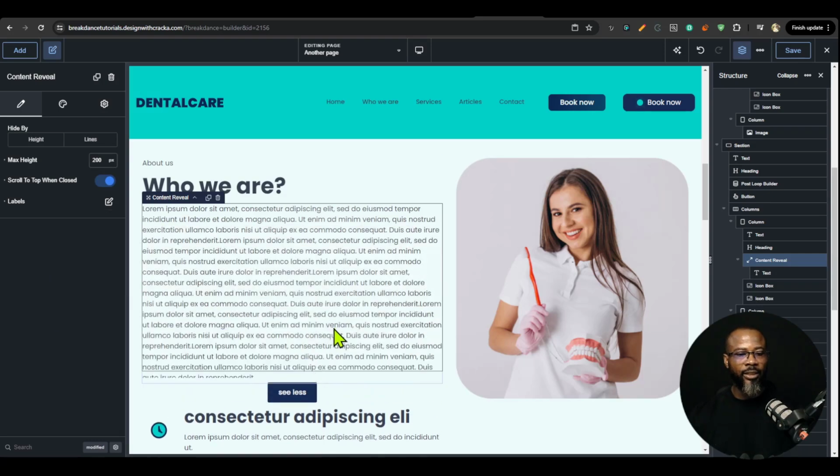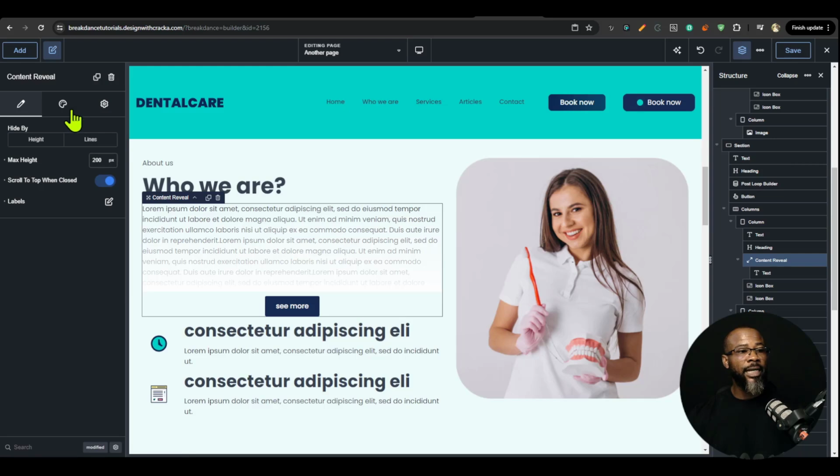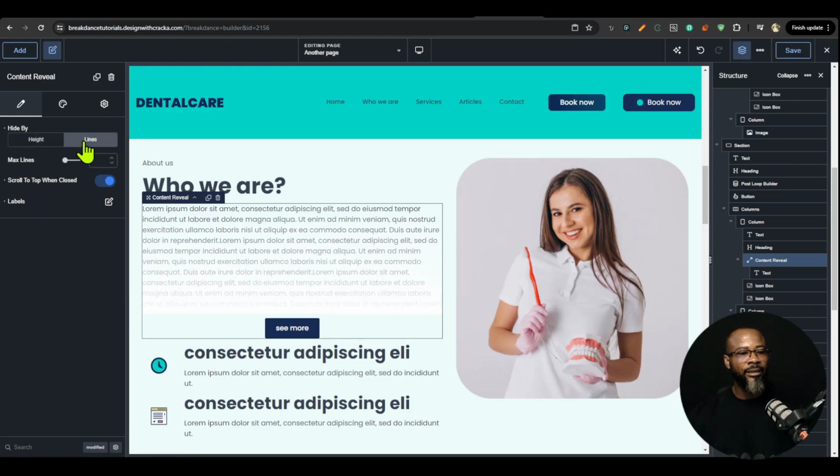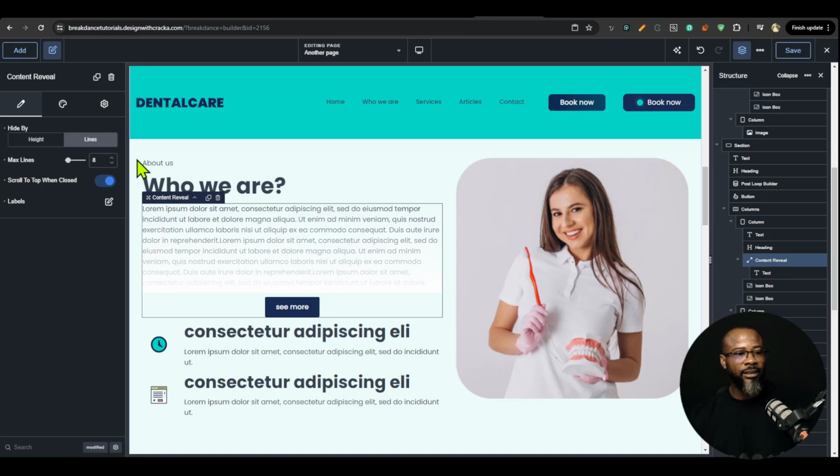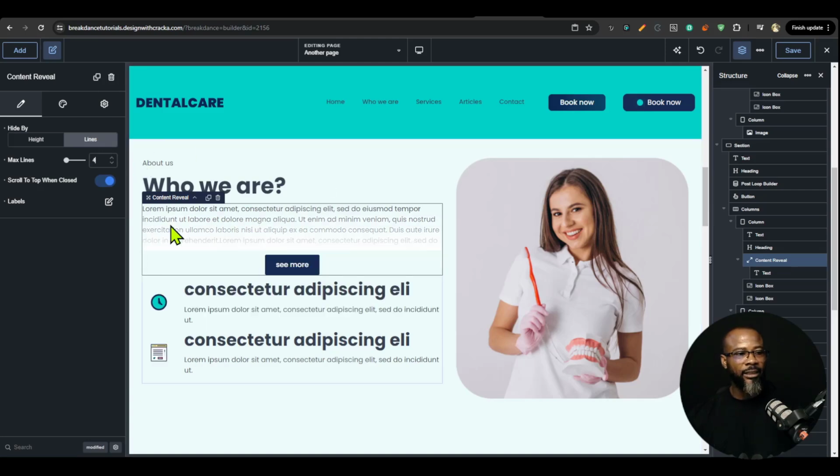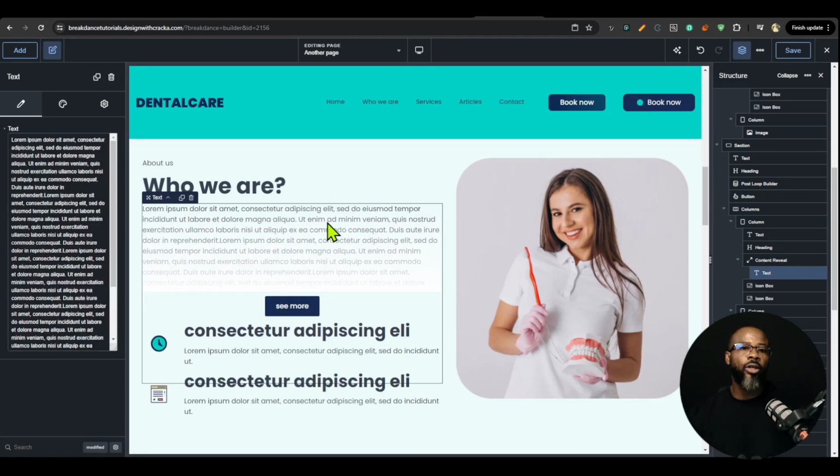So you see, you can change that, and then you can go to the styling. I mean, height by height, or lines, you know, the number of lines of text or the height. So how many lines of text? Let's say we do 8 lines of text or 4 lines of text. And then the final element I want to talk about is the badge.